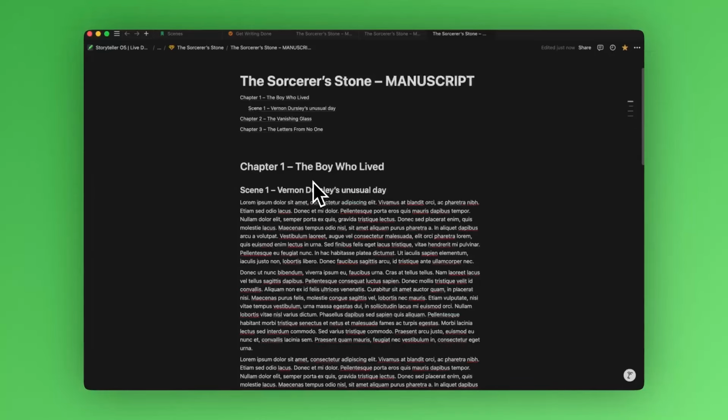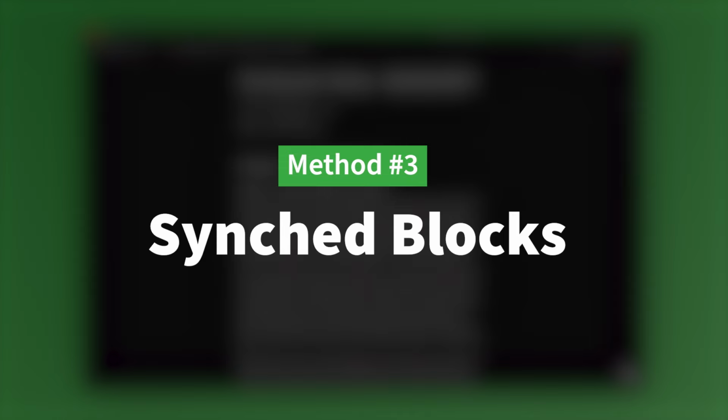So you'll have to create a new block, copy its link, and paste it back into the manuscript link property in its respective database. And that's method 2 for connecting your manuscript to the different databases of your Storyteller OS project. Now I'm going to show you method 3.